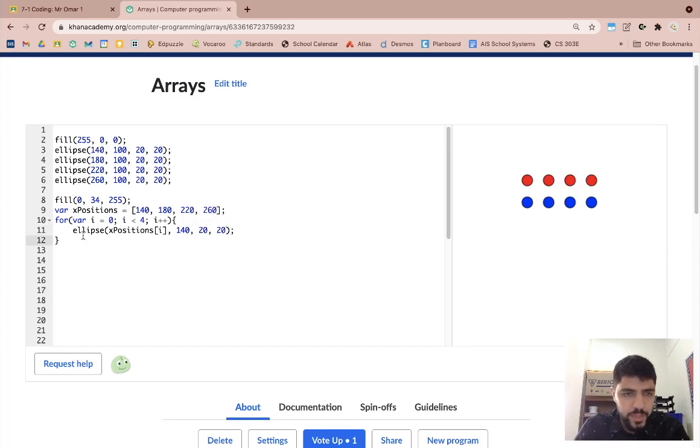So what's happening here? This loop is repeating 4 times. i starts as 0 and goes 0, 1, 2, 3, 4. In the first iteration, x positions 0 is equal to 140. So the first dot is drawn at x equals 140. Then the second time, it takes the second number in the list, which is 180, then 220, then 260. Okay? What's nice about this is that it's more concise than what we have over here.